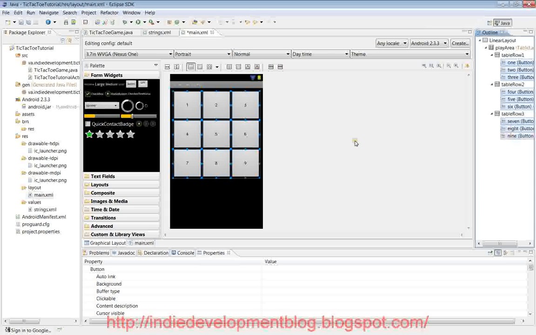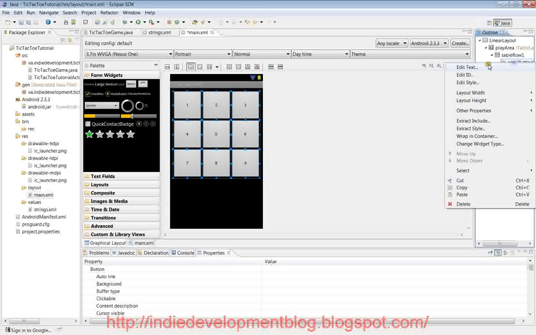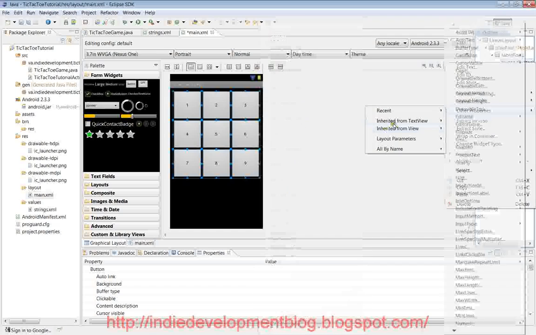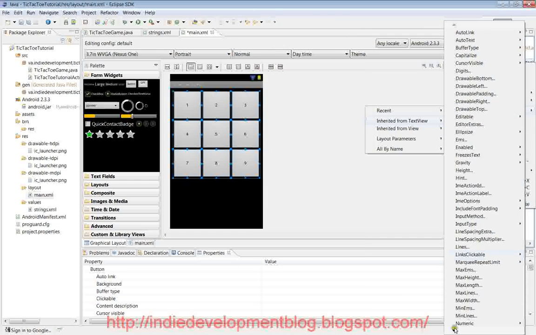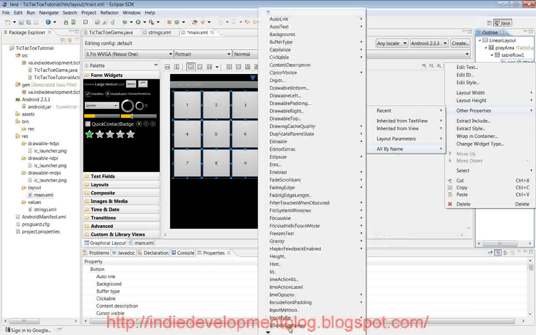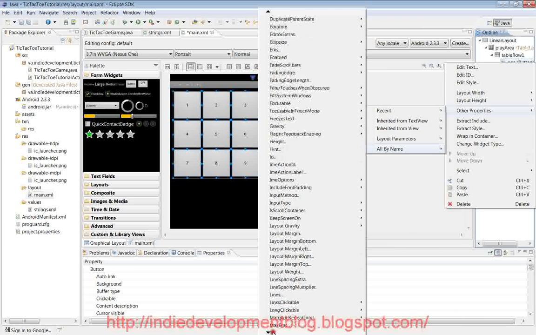Now with all the buttons selected, let's just right click on one and see if we can change the size of all of them here. By name. I wonder what's in here. Is this text size? No, I guess not. So let's go by name. It's probably in here somewhere. Down in the T's.